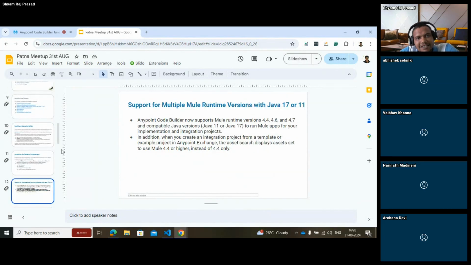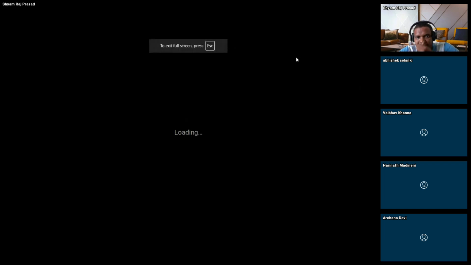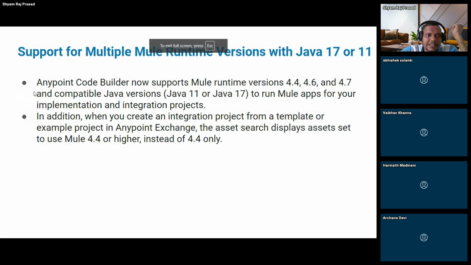The third thing is support for multiple Mule runtime versions with Java 17 and 11. Anypoint Code Builder now supports Mule runtime versions 4.4 and greater: 4.4, 4.6, 4.7. It is not supporting anything below that. The compatible Java version is 11 or 17, not 8.